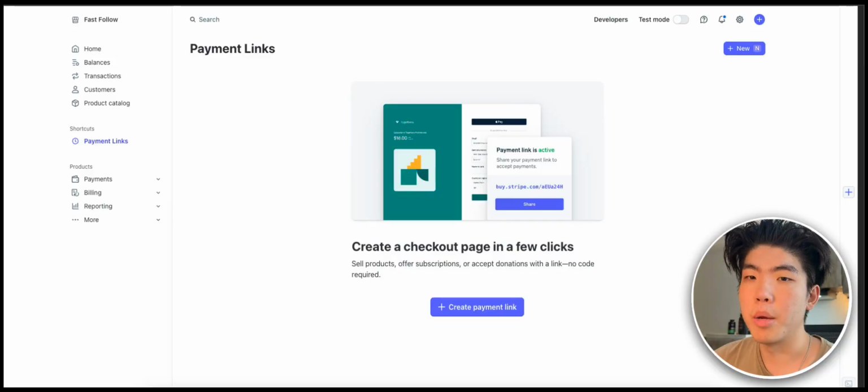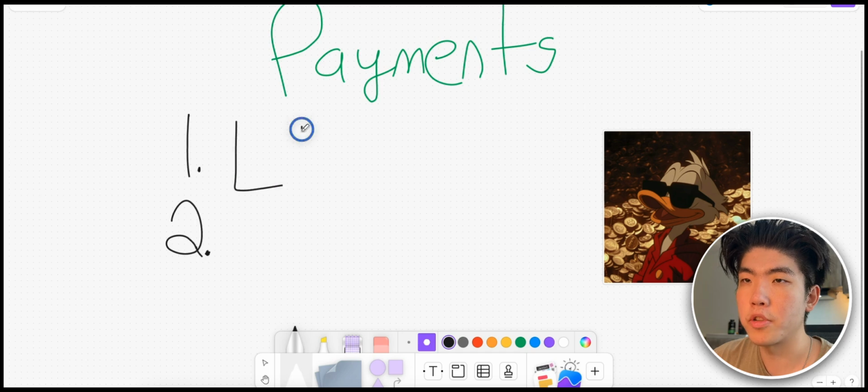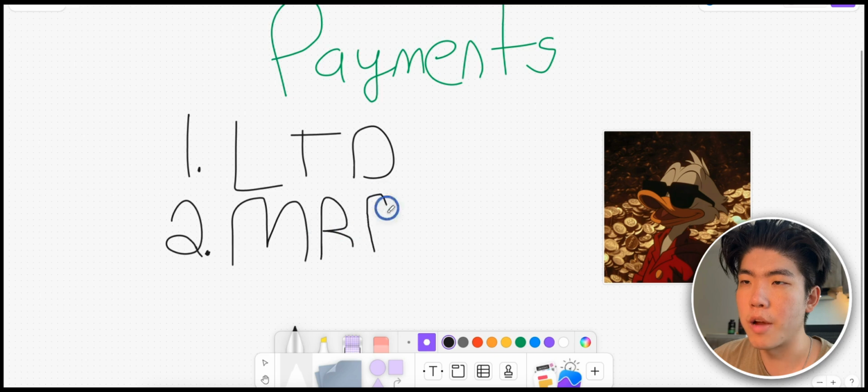You can pause it. But basically, there are two flows. So the first flow is if you do a lifetime deal. So this is a one-time purchase. And then the other option is if you do a monthly subscription. So this is if you're charging the person every month and they have the option of canceling.